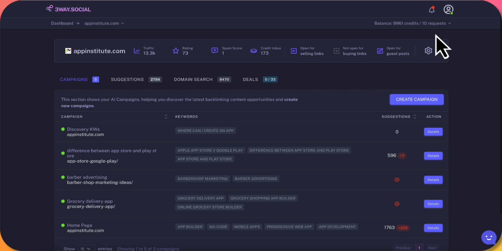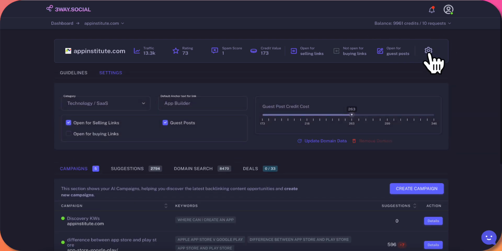If you want to change any of these settings, simply click the settings icon here, and that's going to expand the domain settings to give you all of those options where you've got the choice of changing your category, changing your default anchor text, as well as changing whether you're open for or not open for the particular services that you wish to sell.